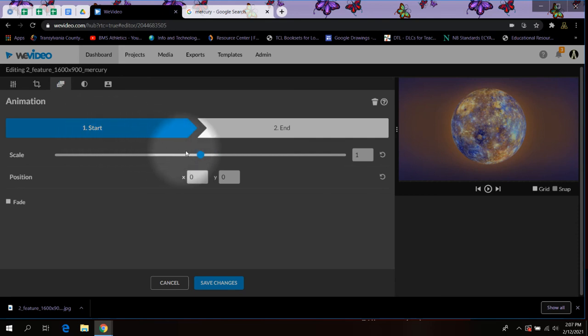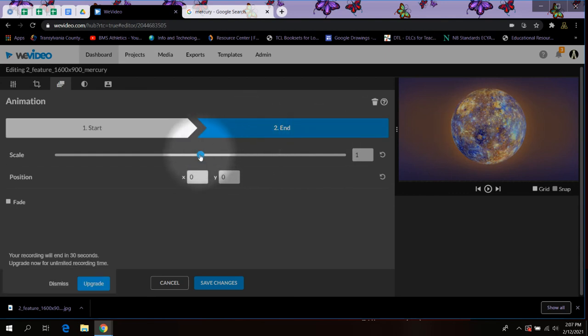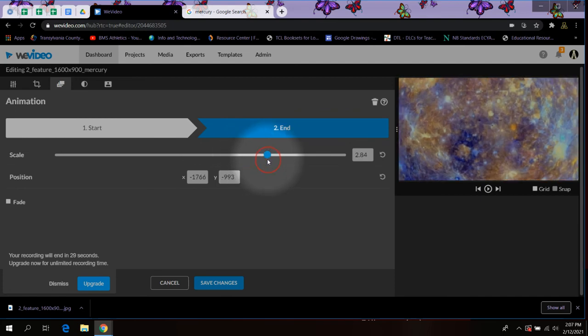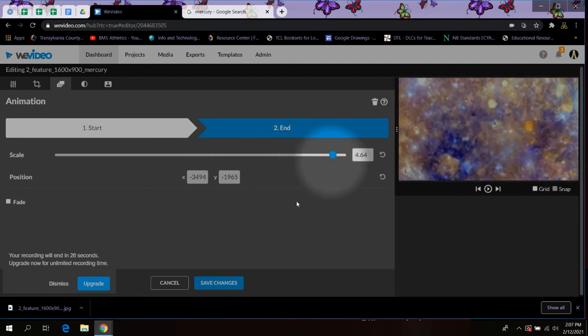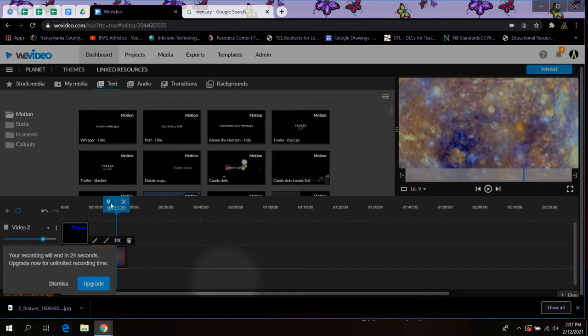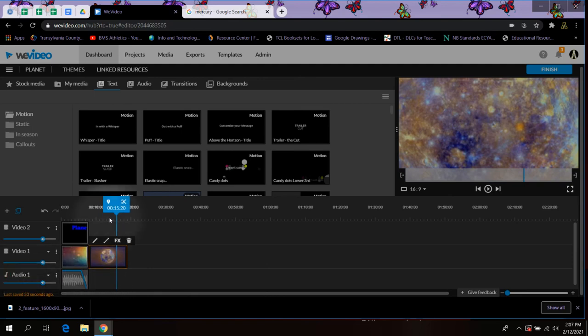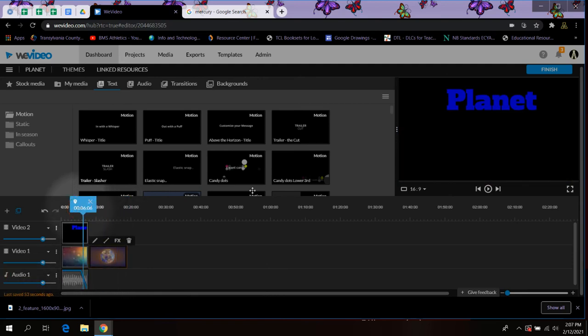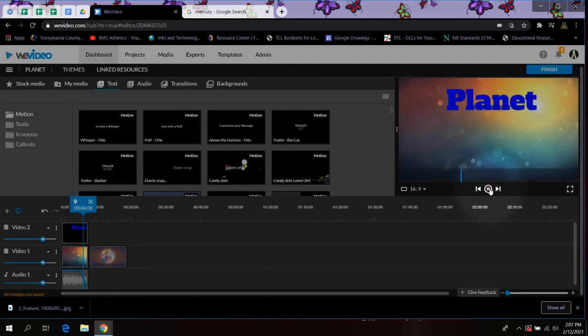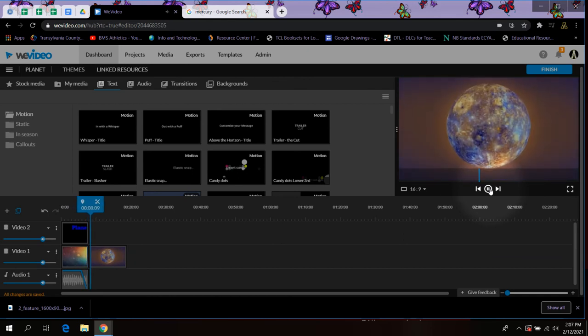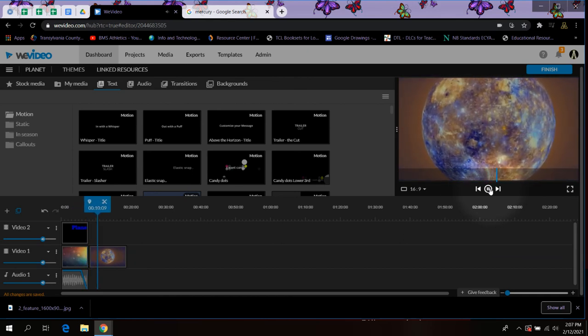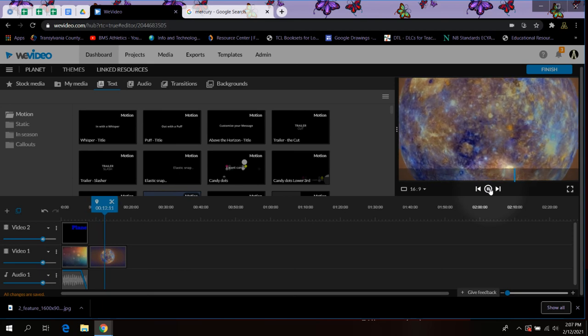I can start my image, let's say, from this very zoomed out. I'm really far away from Mercury here. And then I can finish that slide by zooming way in. And then the cool effect to that, once I've saved it and I go play it, is that it looks like I'm flying in towards that planet.